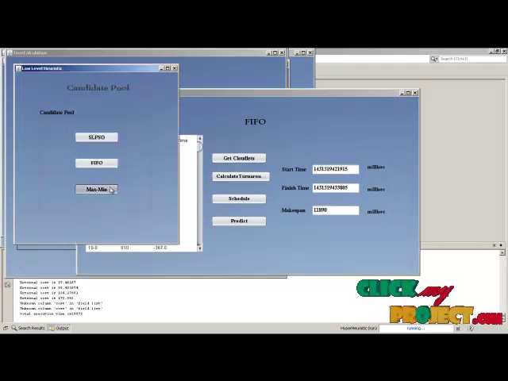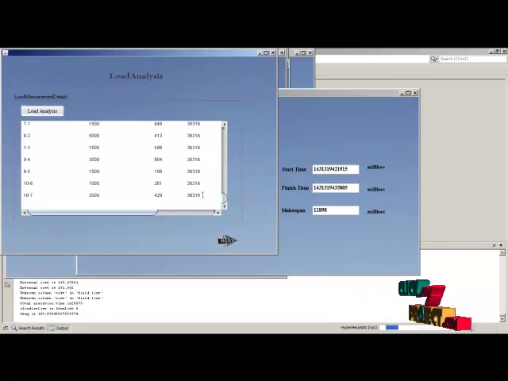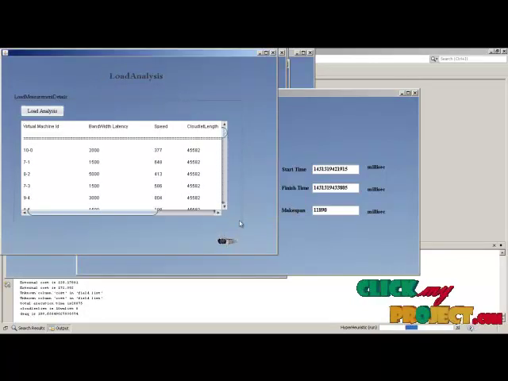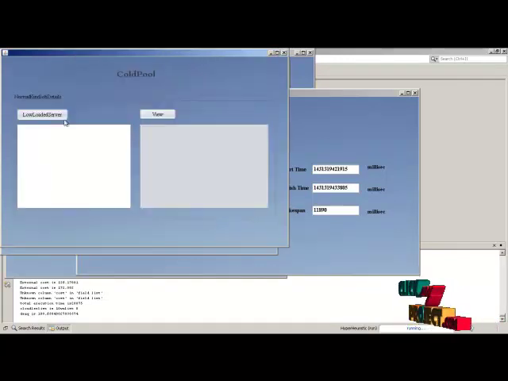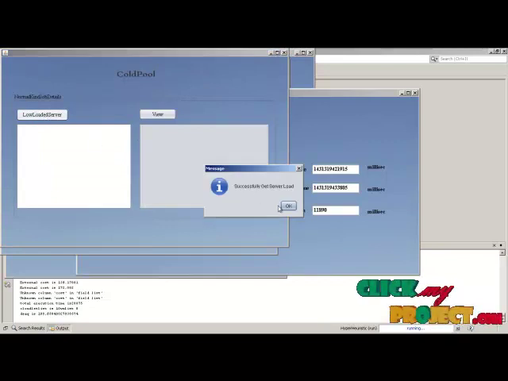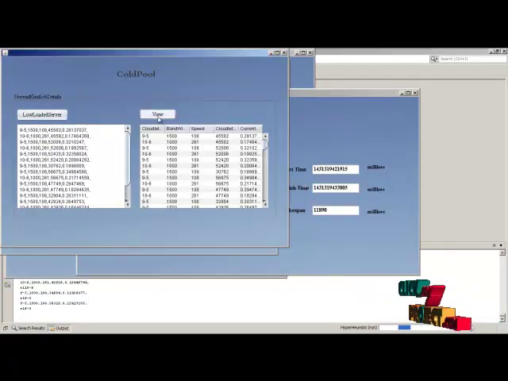Next we go for the Max-Min algorithm. Here we have to analyze the load, which are the low-loaded and overloaded servers. Next we have to analyze the prioritization detail, that is the low-loaded server. Here the details are uploaded into the database.